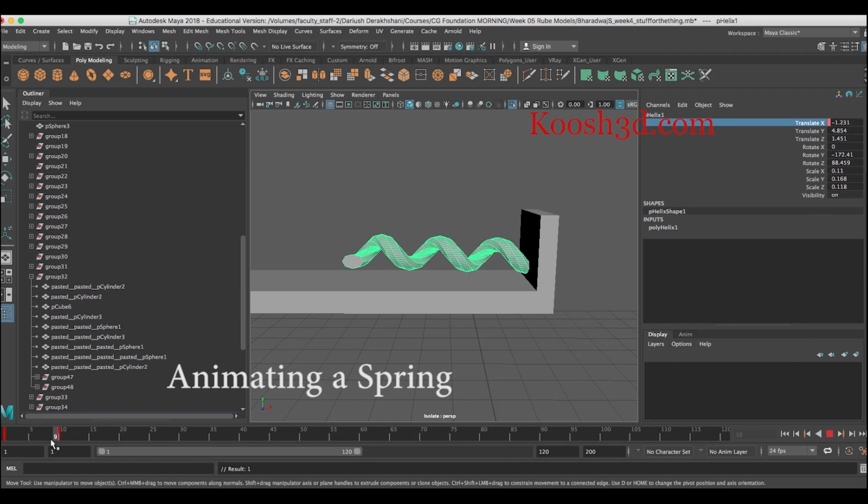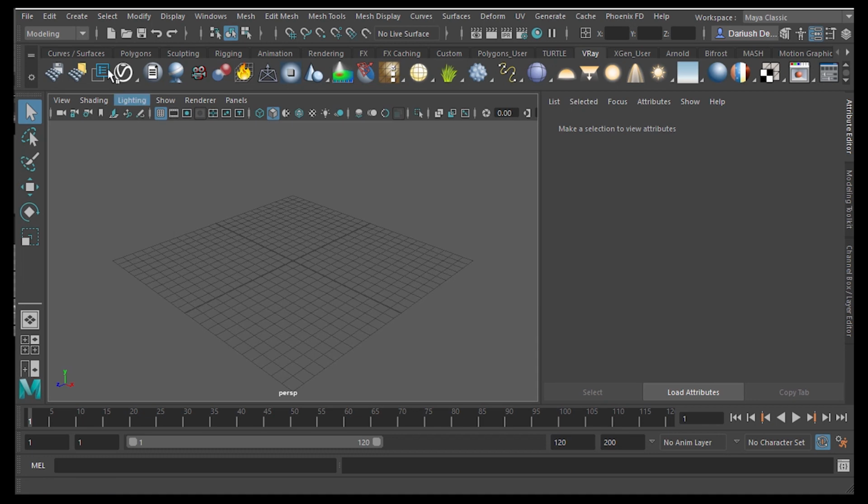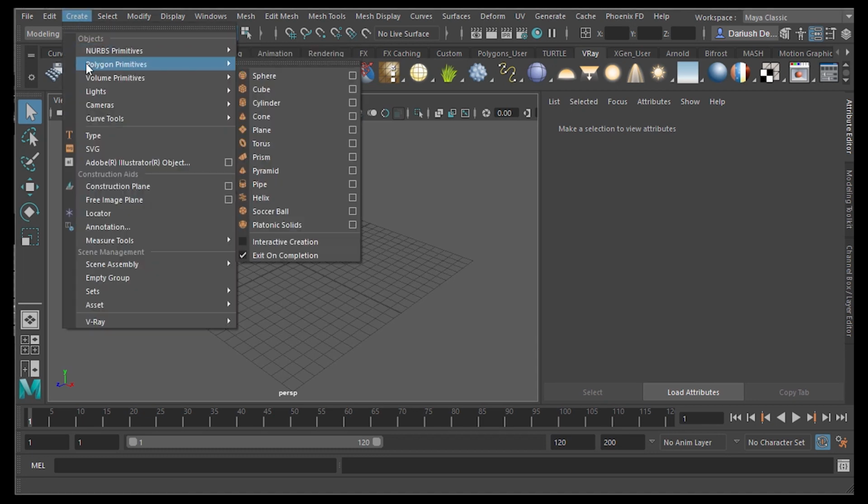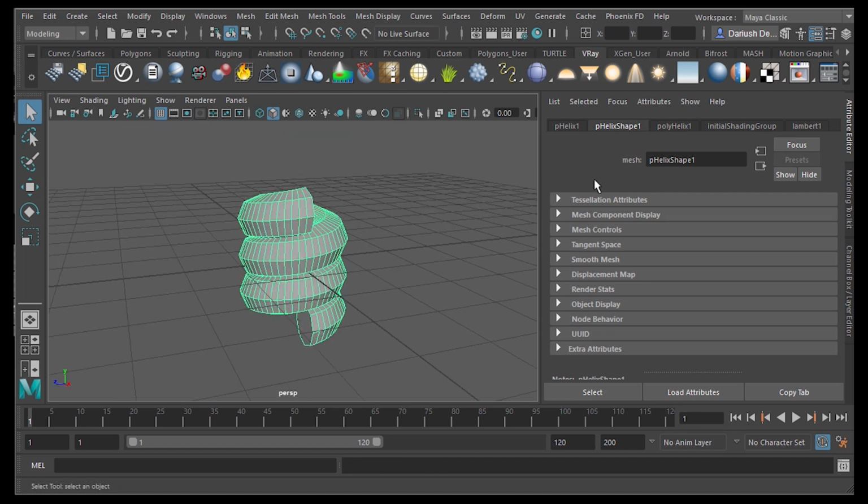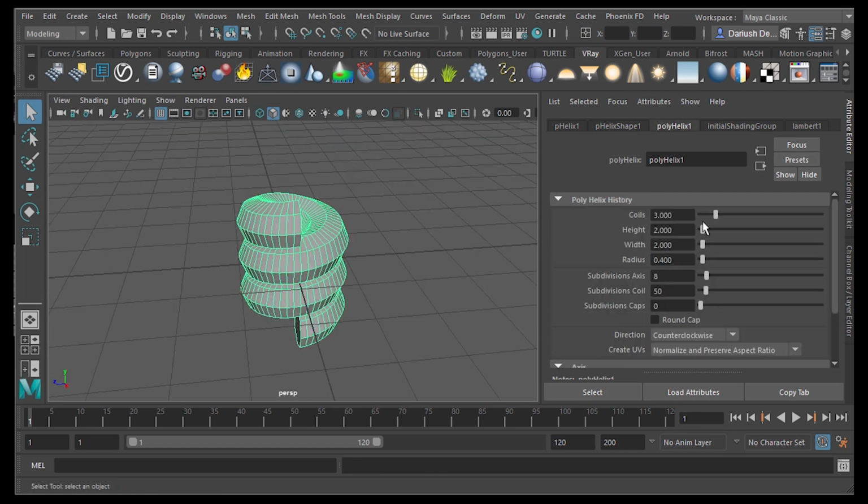In this video, we'll take a look at how to animate a spring in Maya. Now, getting a spring shape is actually pretty easy. If you go to Polygon Primitives, you'll be looking at creating a helix. Now, in the Polyhelix tab, we see all its controls.